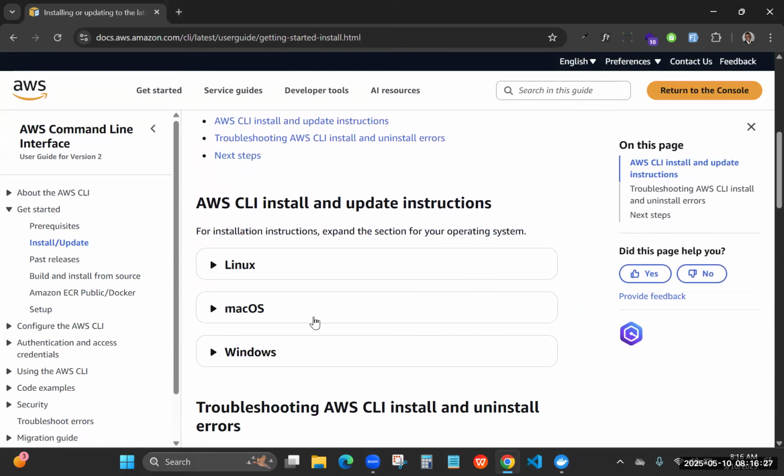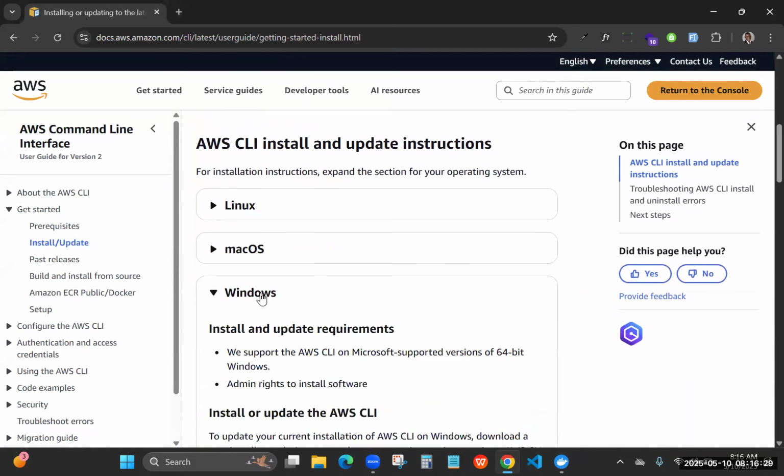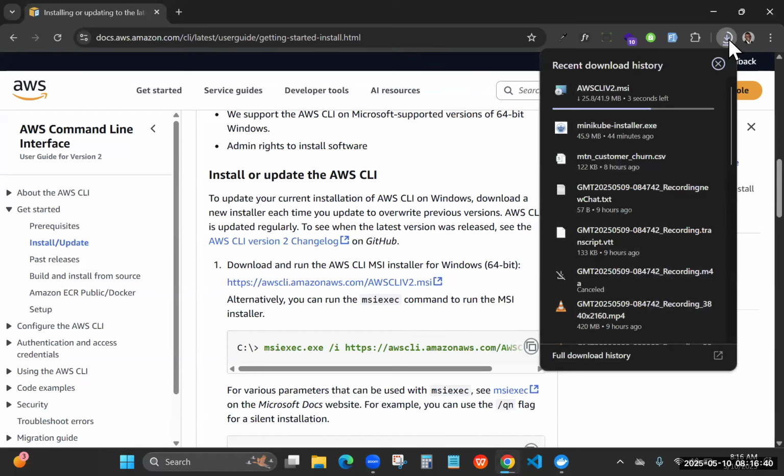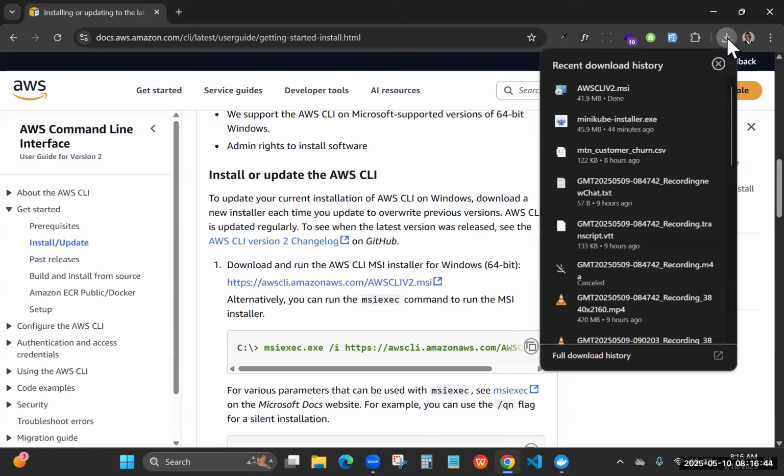So you can see Linux, Mac, Windows. I'll go with Windows. You can see it here, download. I'll click on it. So it's downloading. It has finished. I'll just click on it.